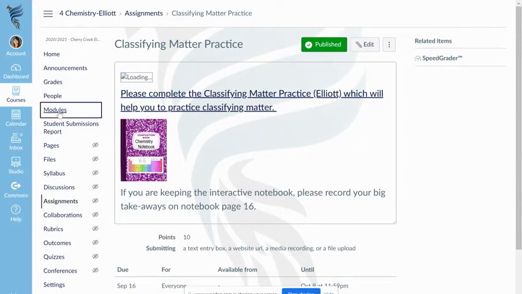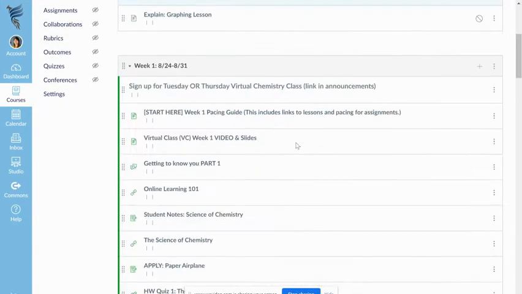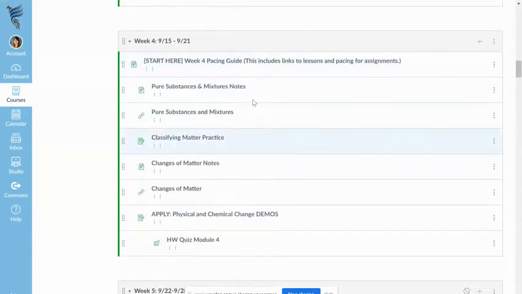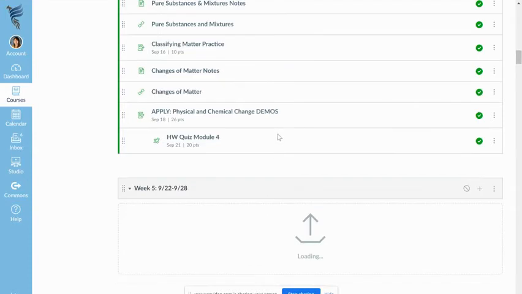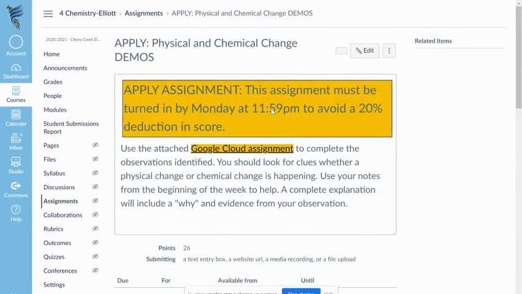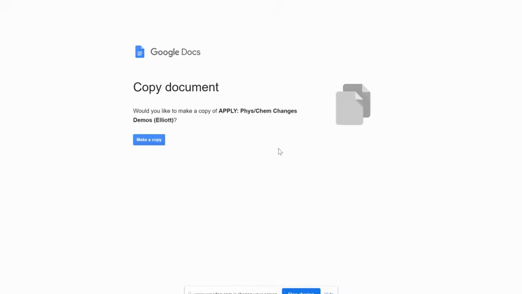All right, I'm going to go back to our module one more time. I know it's a lot of clicking sometimes, and I apologize for the way that's set up. And then our last thing is our physical and chemical change demos. Before you take your quiz to wrap things up on Monday. So this is an apply assignment. It is attached as a Google Cloud assignment. So if I click on that, again, it will ask you to make a copy.